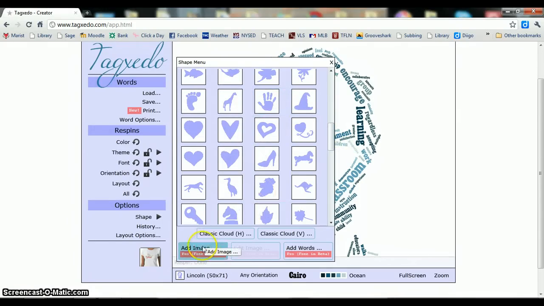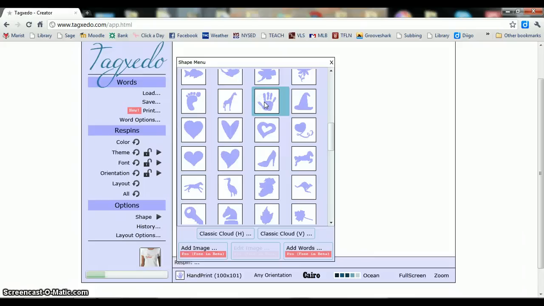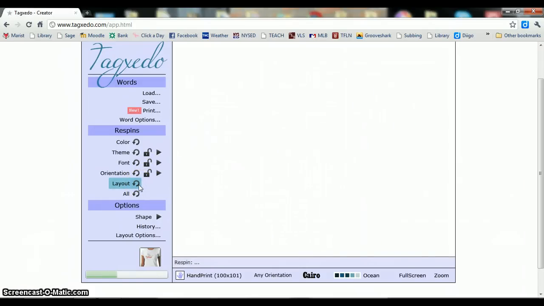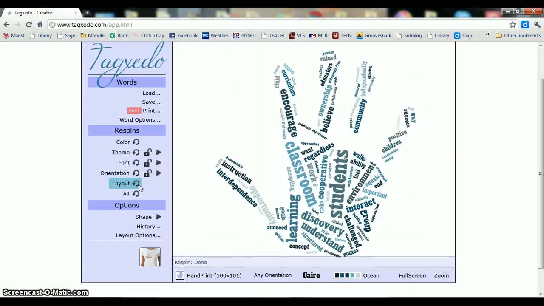You also have a chance to add an image yourself, so if you had an image that you wanted to turn into a shape, you could do that as well. So I'll turn mine into a handprint, and as you can see it comes up like this. It's in the shape of a hand. So if I wanted to change the layout of the words, I can hit this respin button and that will just rearrange where the words are on the page.